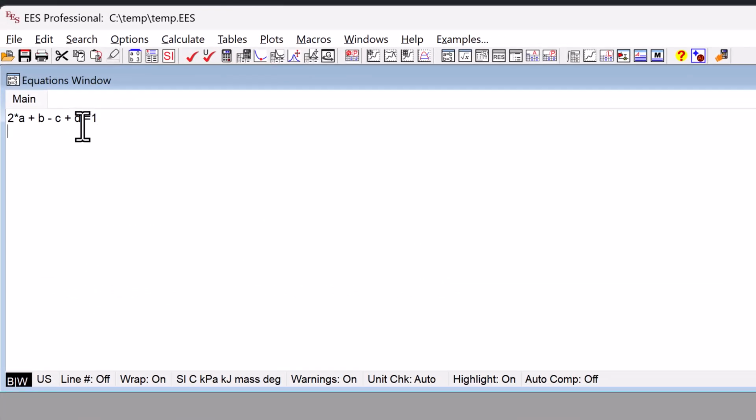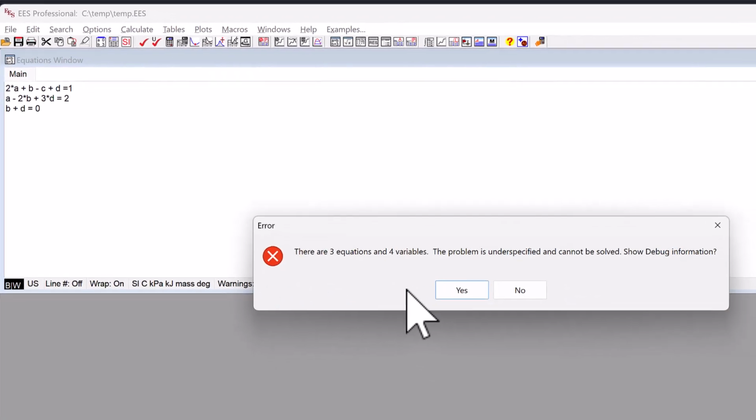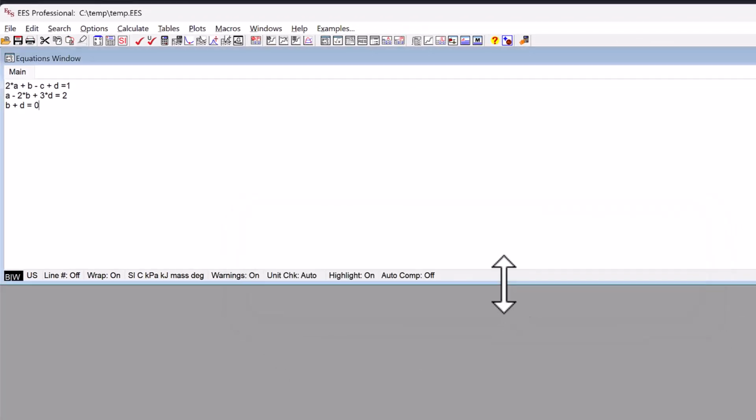So let's write a real simple macro to show how this works. First, let's write an EASE program that involves 3 equations and 4 unknowns. So the unknowns here are A, B, C, and D, and here's 3 equations. And if I try to run this, solve this, it won't solve. It'll tell me I don't have enough equations.